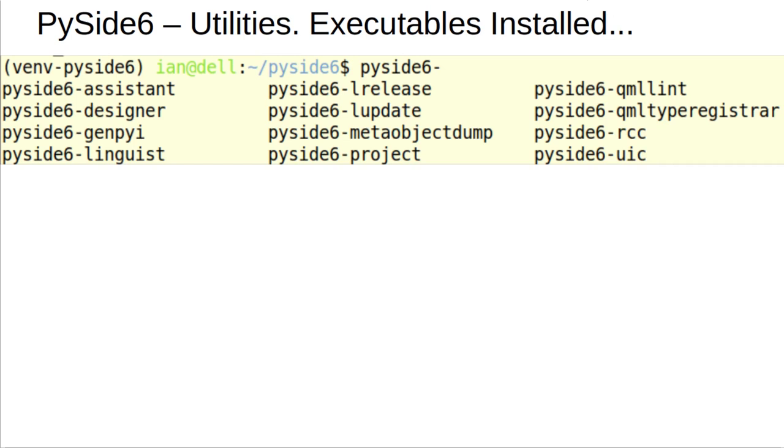I said there were some utilities that were installed. So if you just type PySide6 and then tab, you get this list of about 12 programs. PySide6 Designer may interest you. It's a GUI tool for creating windows with widgets on them. So we'll look at that. Over here we've got PySide6 UIC, which will take the XML file that Designer creates and convert it into a Python file, that you can then call from your program, and it will launch the window that you've created with Designer.